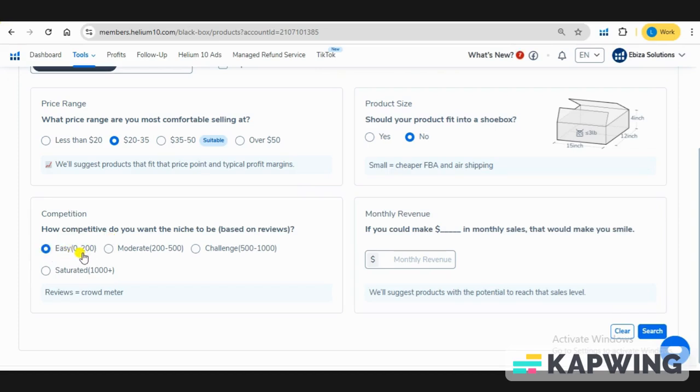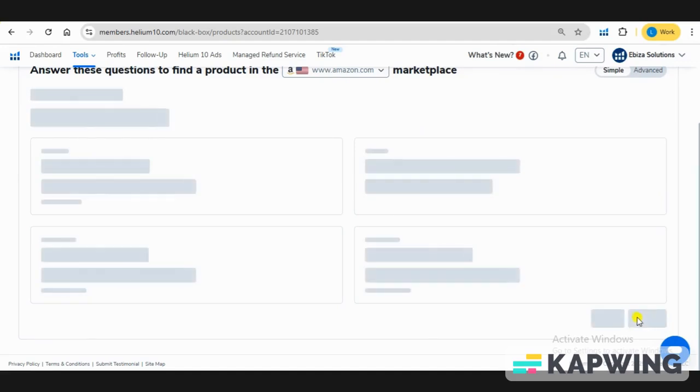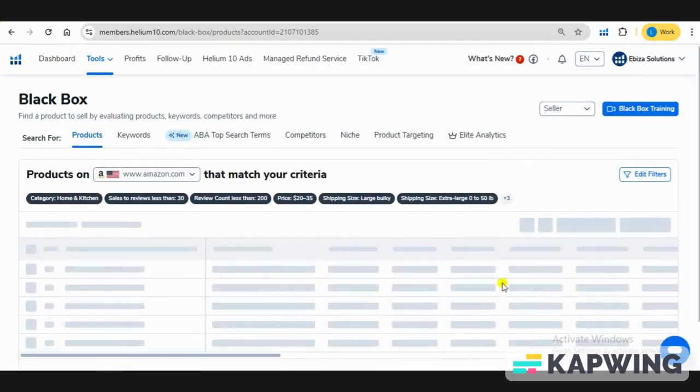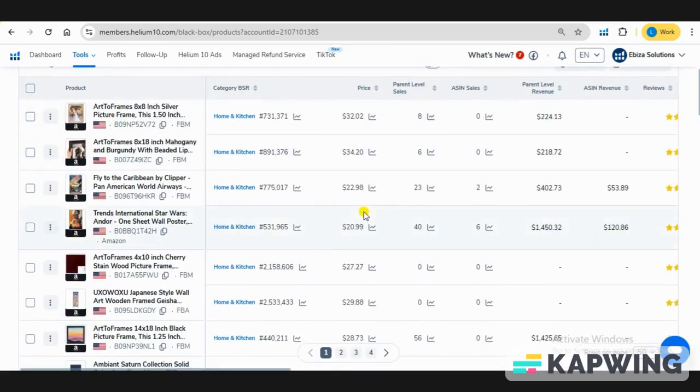Step 2. Search for ideas. Click Search and browse the results. Look for products that are lightweight, not seasonal, and have consistent monthly sales. Example, art frames.